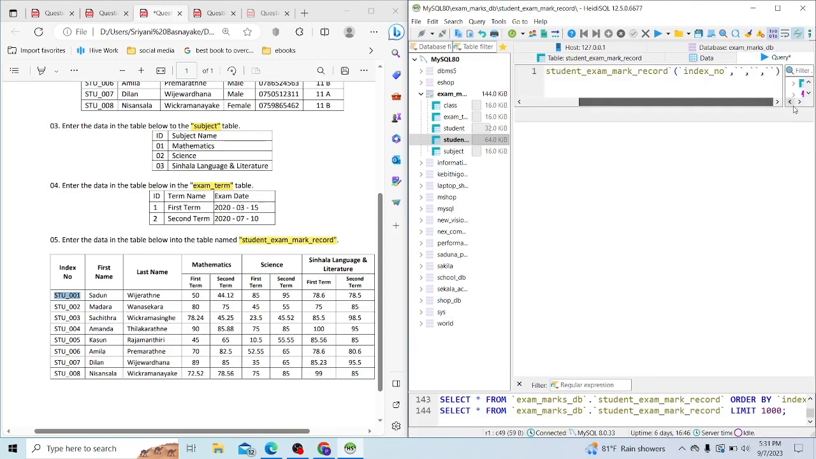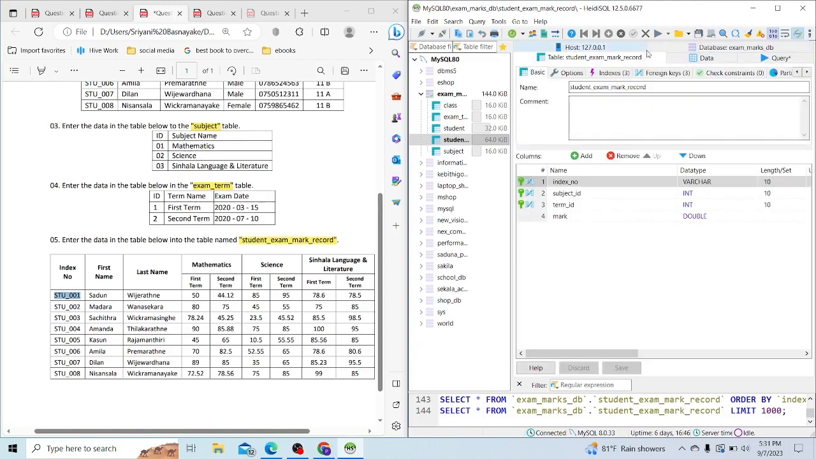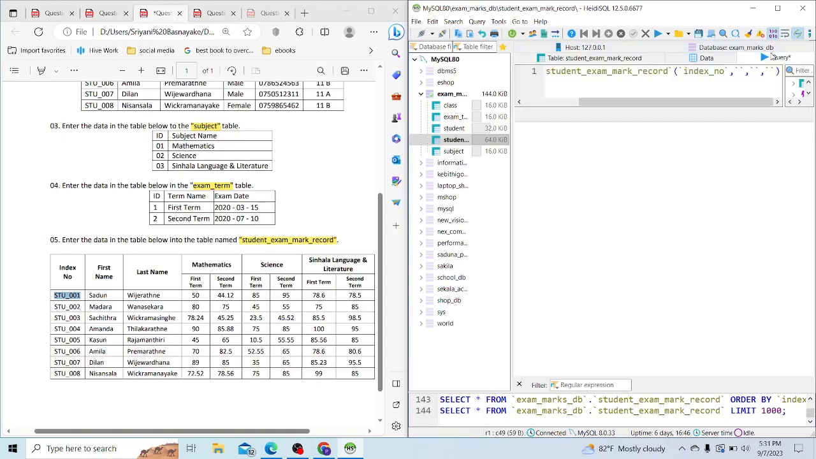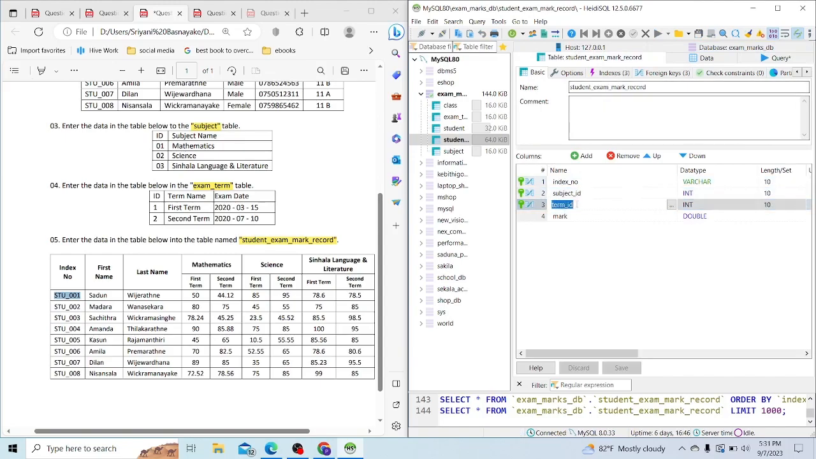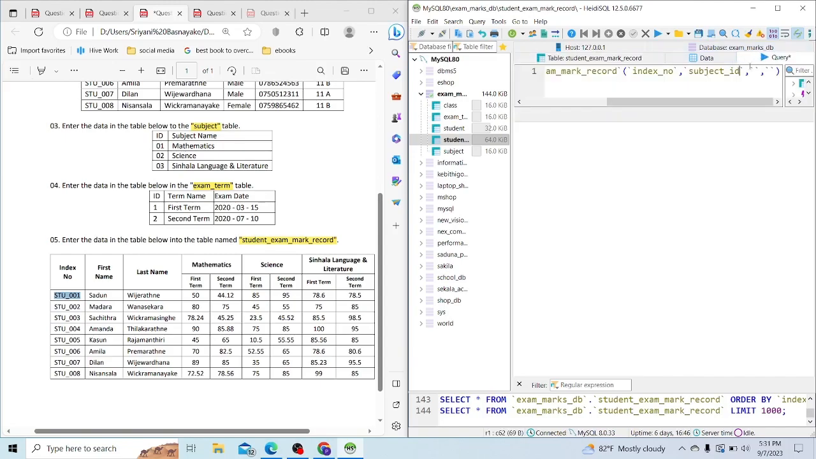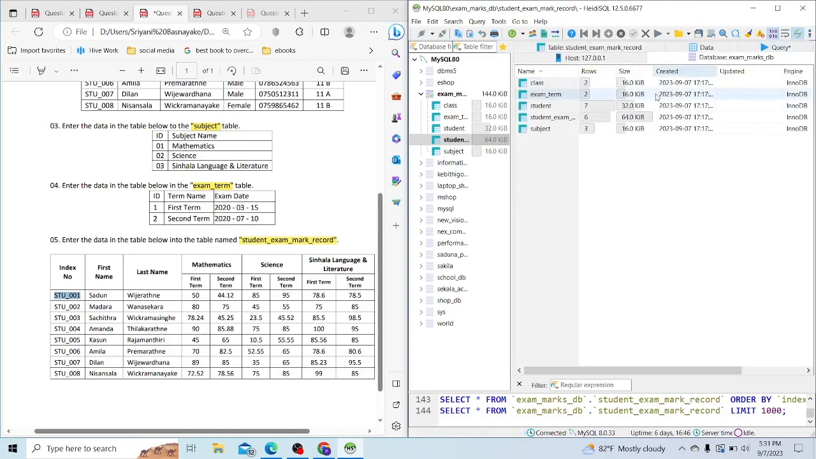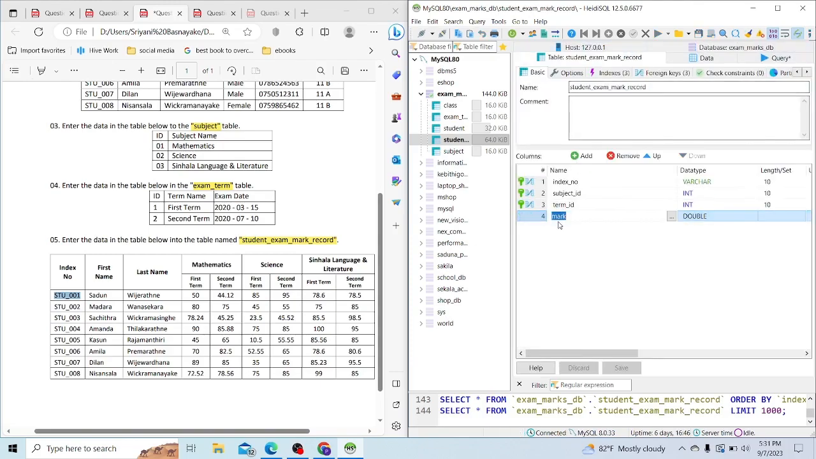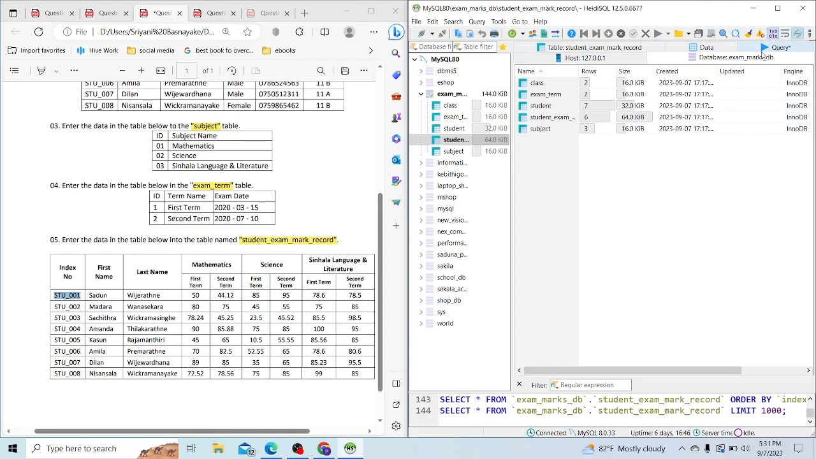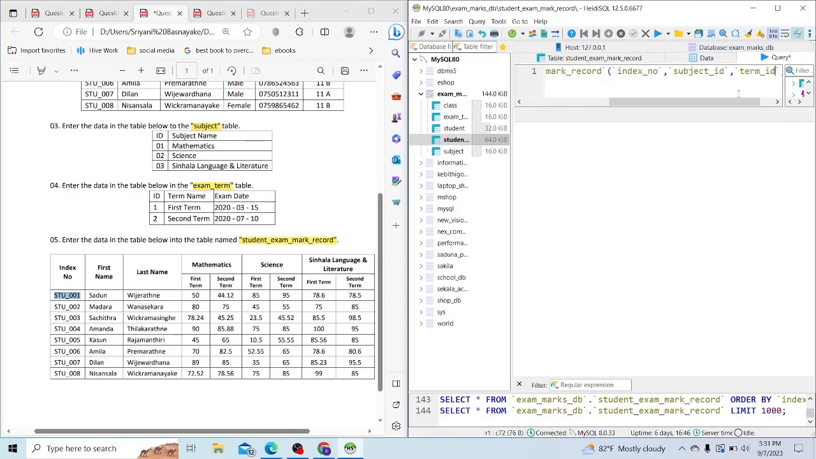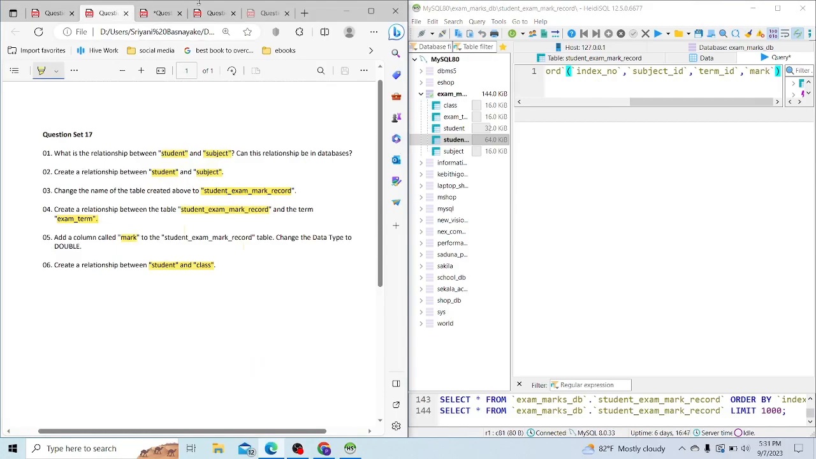index number. Then the next one is subject ID. Next one is term ID. And the next one is it mark or marks? Yeah, it's marks.